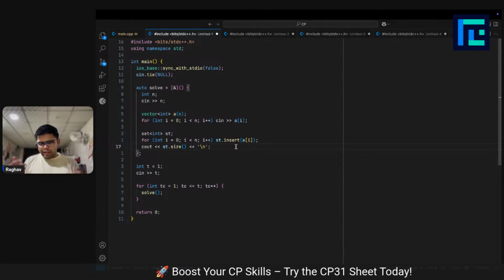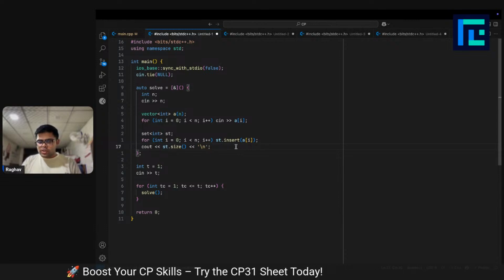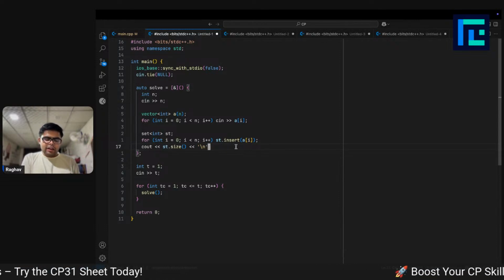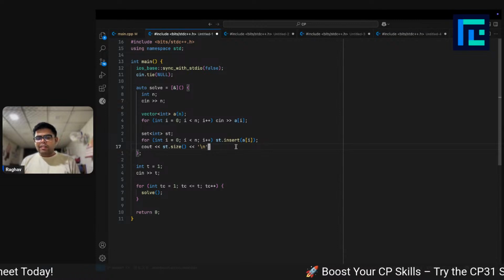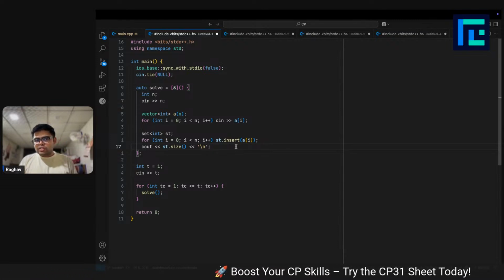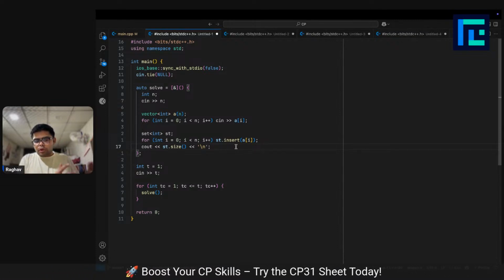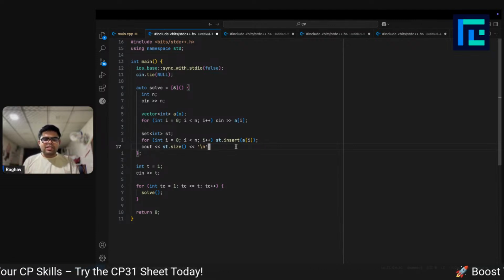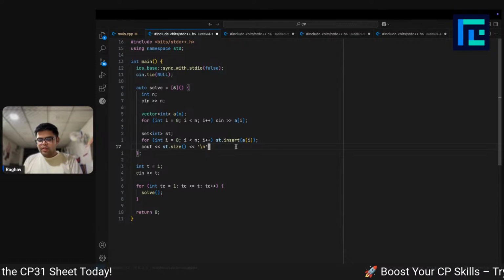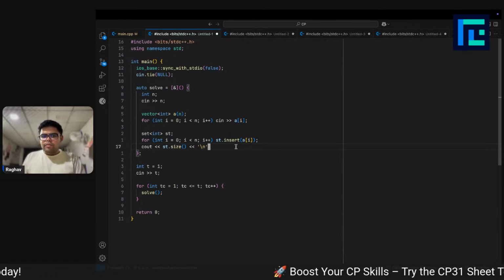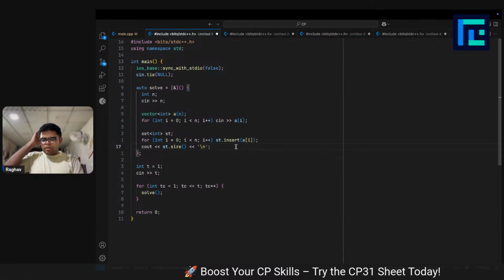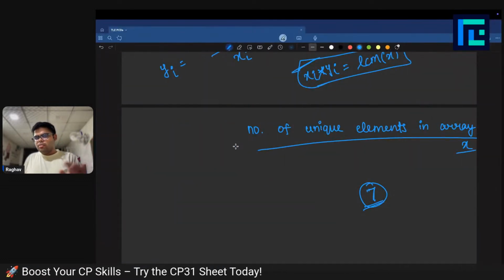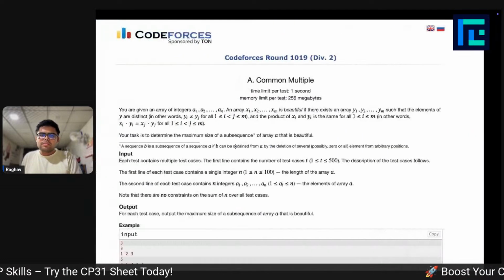But even if you want to solve the problem without using sets, you could sort the array and then traverse from left to right. Whenever you find an element which is not equal to the previous element, just increment the counter. You can do something like this to find the number of unique elements. Or you can use a map if you want, but using a map would be just similar to using a set. So that's not really going to be very optimal.